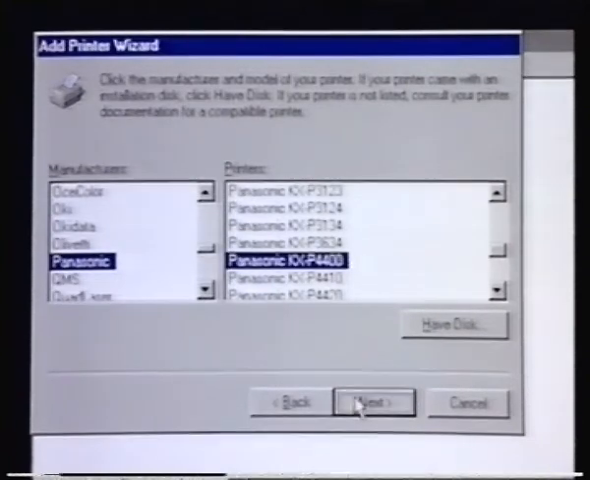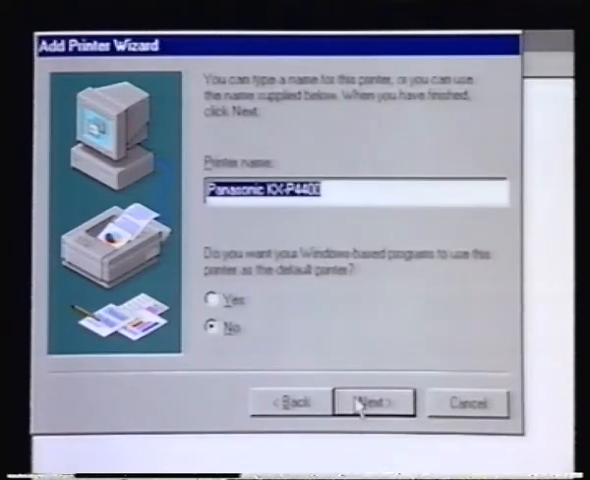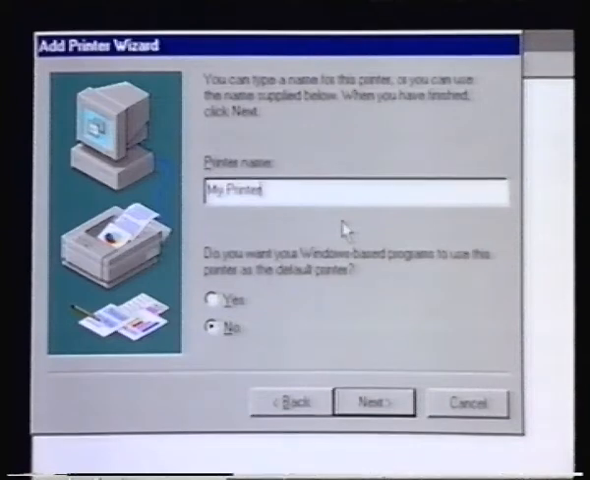Then choose Next. A list of available ports appears. The LPT1 printer port is selected by default. This is the one we're using, so we press Enter to go to the next window. Now we're able to enter a different printer name if we want. Let's change the default printer name to My Printer by typing this in.